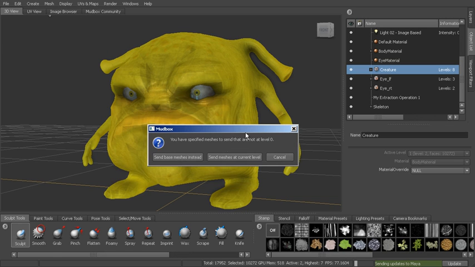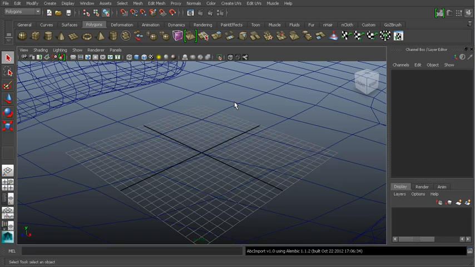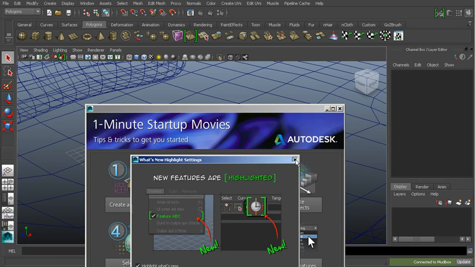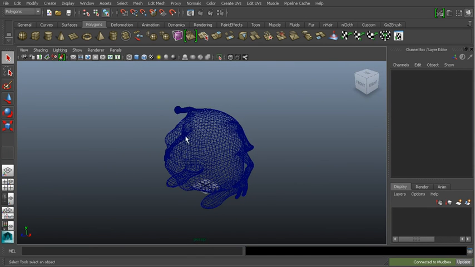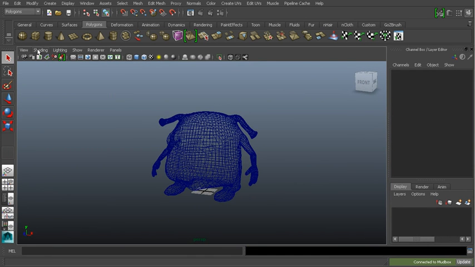And it says that our mesh isn't at level 0. Do we want to send level 0 or our current level? I want to actually send the current level. So I'll say send mesh at current level. So here is Maya. Let me turn off all these little windows here. Hit F to frame it. So there's our geometry. Let's take a quick look at it.